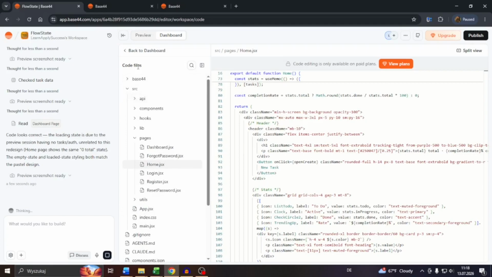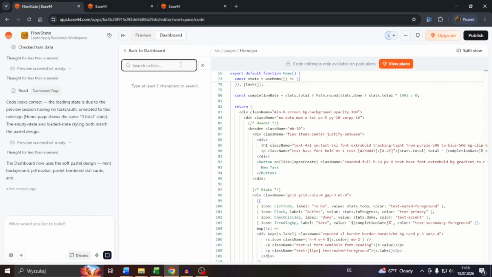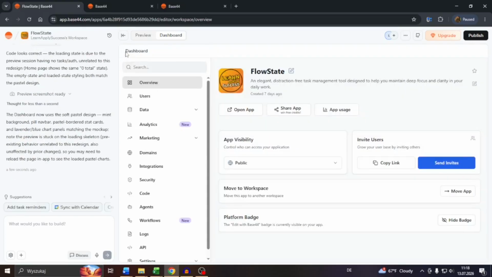So that's how you do it. That's how you access the code files. You can also use the search button here to look for specific code within your app project, and that's how it works.